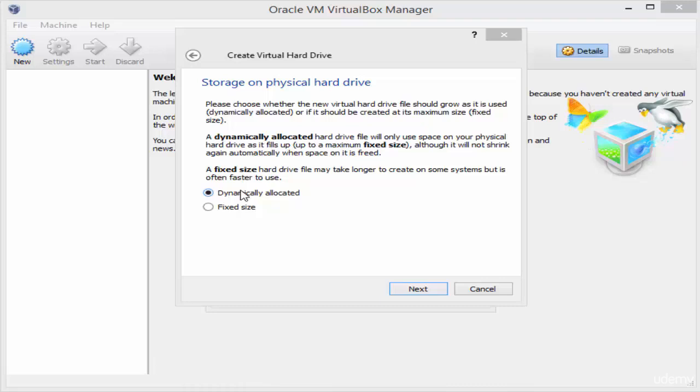Maybe all of the software that I'm going to install on this operating system on the virtual machine will only use 15 gigabytes. Then the file size will stop at 15 gigabytes, and as more data you insert, it will keep growing until it reaches the size that you have limited it to. So I'll keep it on dynamically allocated, and then I will click next.